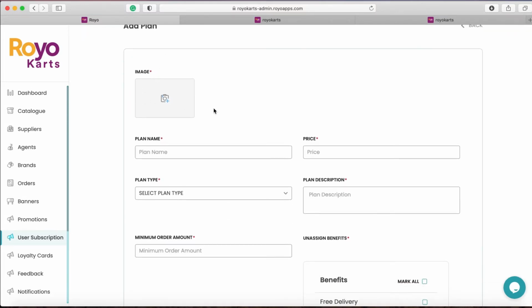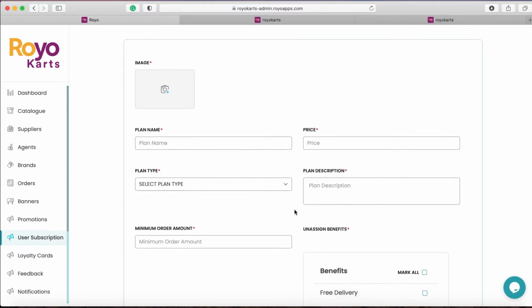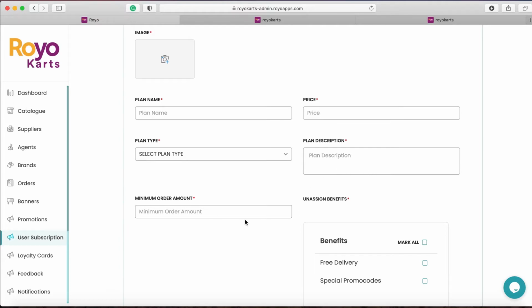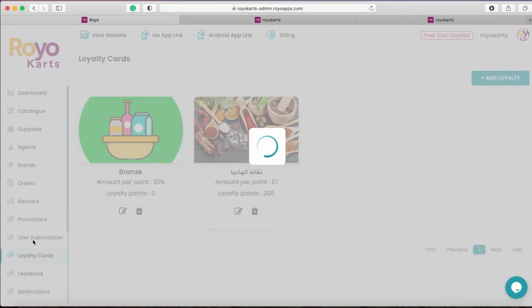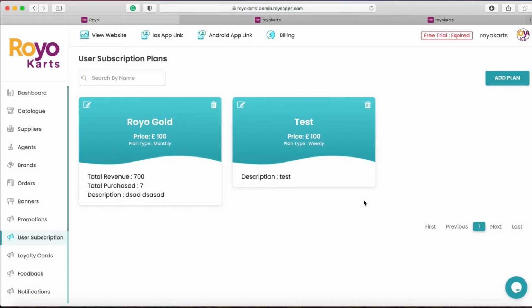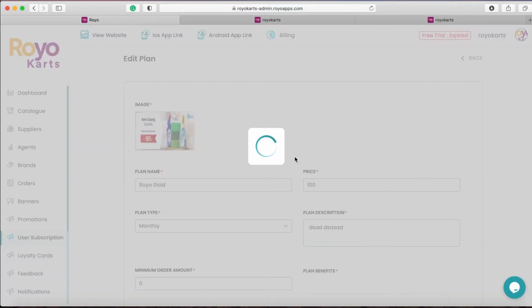You can add the image, plan name, like which particular plan you want to be shown on your website, and the price for that plan, and plan type, either it's going to be weekly, monthly or yearly, depending upon the subscription plan, whatever they want to offer to some of the users. Then the plan description will be their minimum order amount, for which particular amount this plan will be applicable. And for example, if the minimum order amount is 100, you can click on free delivery, so that if someone makes an order of amount 100, then the free delivery plan can be selected on that basis. You can check it from here.